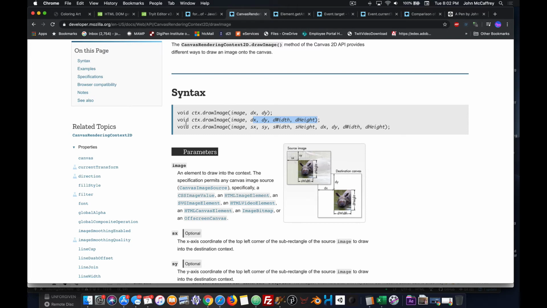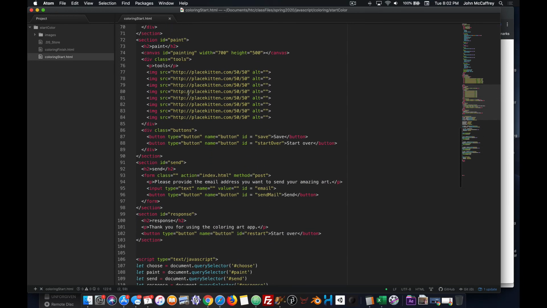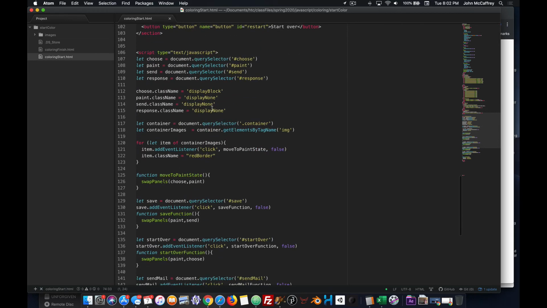We tell the context to draw the image. So to do that, I want to go back up into my page here, and I'll see that on my painting panel there is a canvas. It has an ID of painting. So now I need to gain control of that.